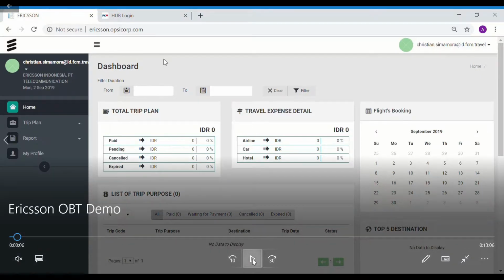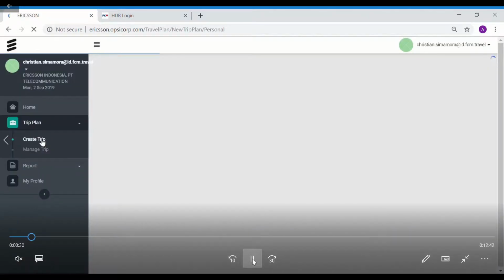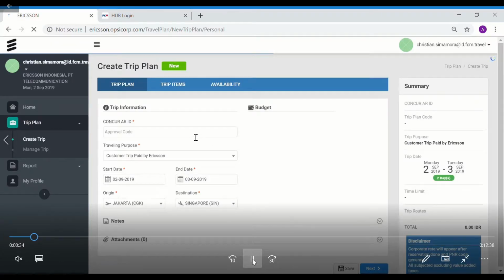To access online booking tools, you have to enter the URL ericsson.opsicorp.com. To create a reservation, you have to access through the Trip Plan menu and choose Create Trip. This is the display after you click on the Create Trip menu.